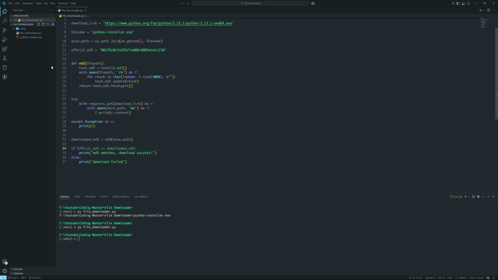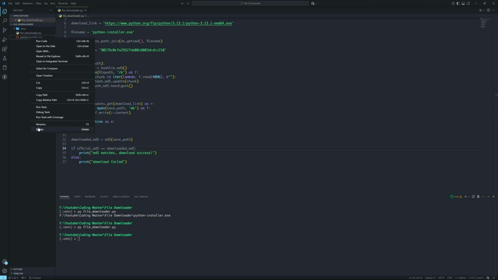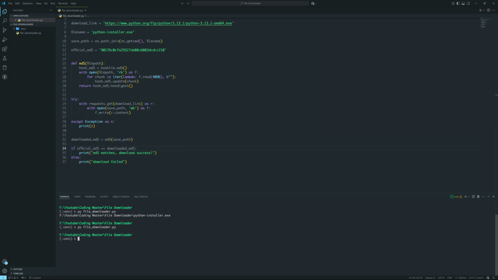All right. Now let's actually delete this and then run the program again and see if we got the correct file. All right, now it says MD5 matches download success. That means our program works.